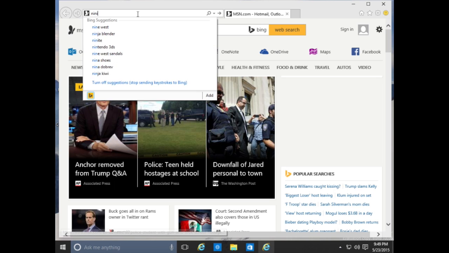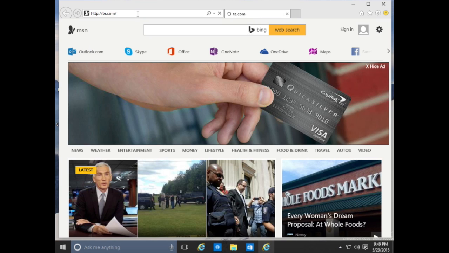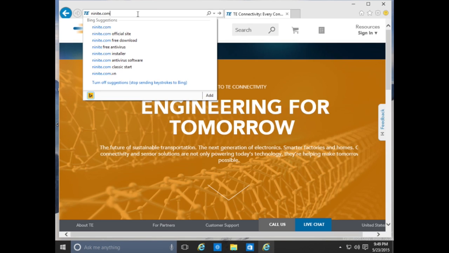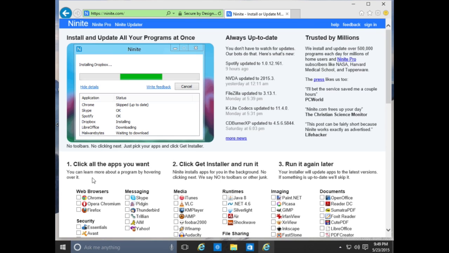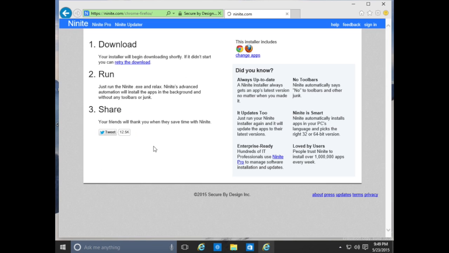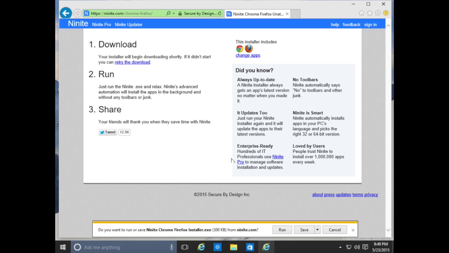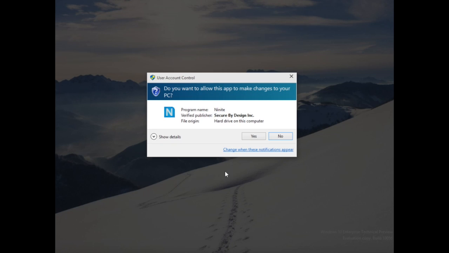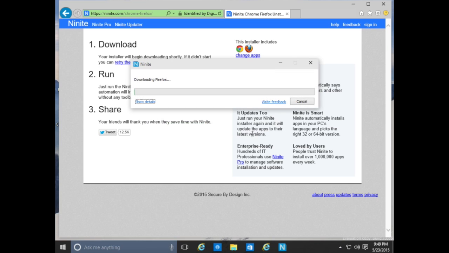I'm going to go to my favorite website, 99.com. Get Google Chrome, Firefox. Scroll down, get installer. All right, run, hit yes.